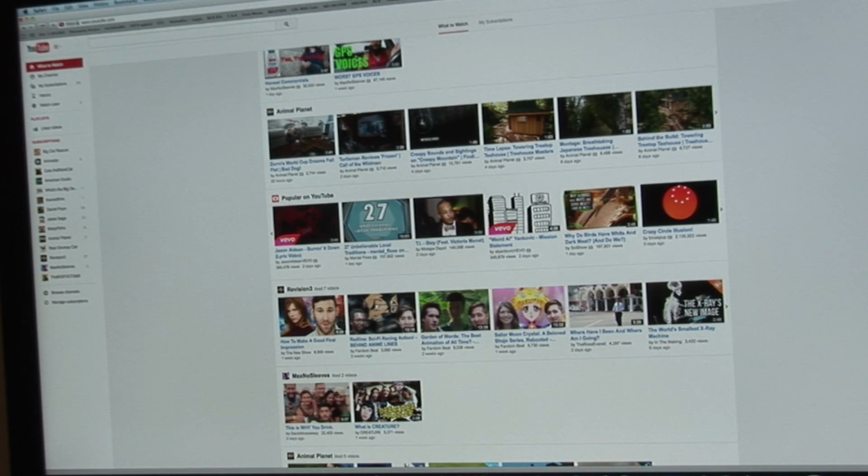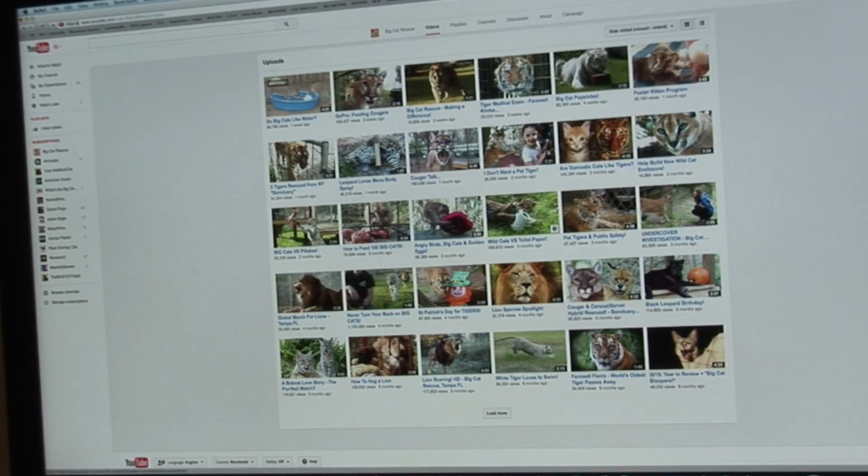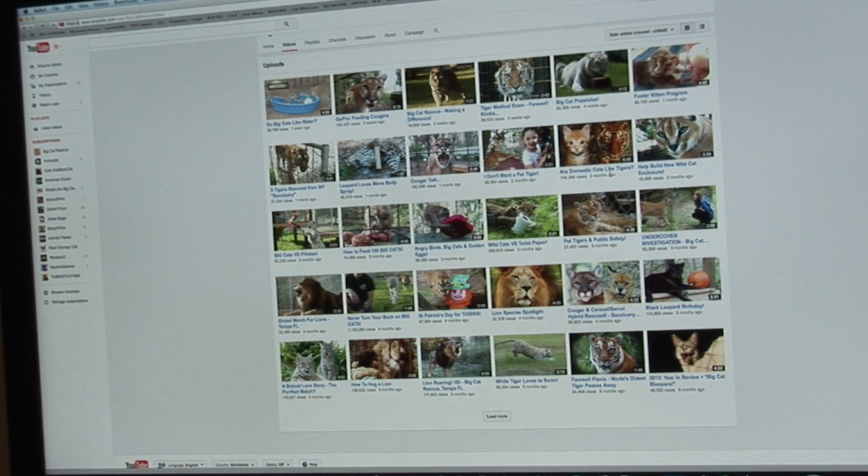I know the toilet paper one was a pretty popular one lately. Before that was Never Turn Your Back on Big Cats. Yeah, that one really surprised me that it went as crazy as it did. And it was mostly GoPro, wasn't it? Yeah, pretty much. And the big cats to domestic cats is always a big hit. But that video is probably too long. Probably should have made it a lot shorter.